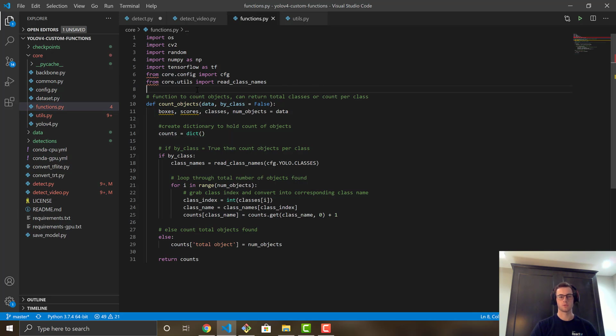I'll step you through the function itself. So we've defined our count objects function. It takes in two parameters. The first one is the data, which is that prediction_bbox that I showed you. And the second one is by_class. This is just a Boolean value set to true or false, and it's defaulted to false right now. So by default, it will just give total objects counted. But if you want them to be per class, you would just pass in true as the second parameter.